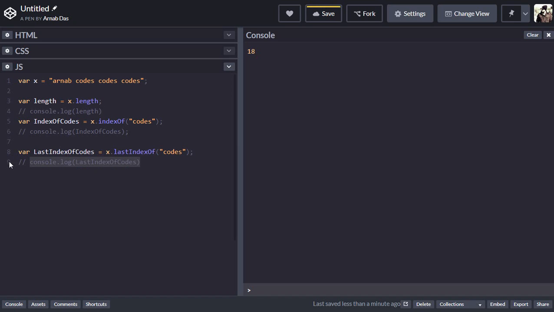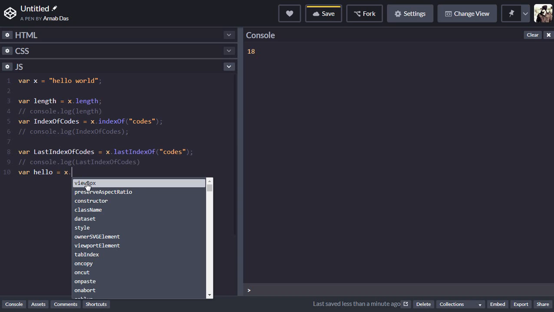So let's talk about slice now. There is also something called slice. So let's suppose I have a string called hello world. Yeah, hello world. And you want to slice only the hello part here. So what I have to do is, let's suppose I'm typing the variable hello, and you want to slice.